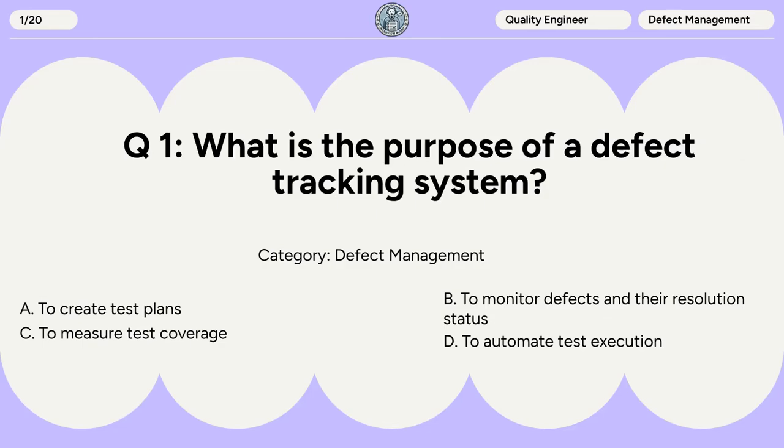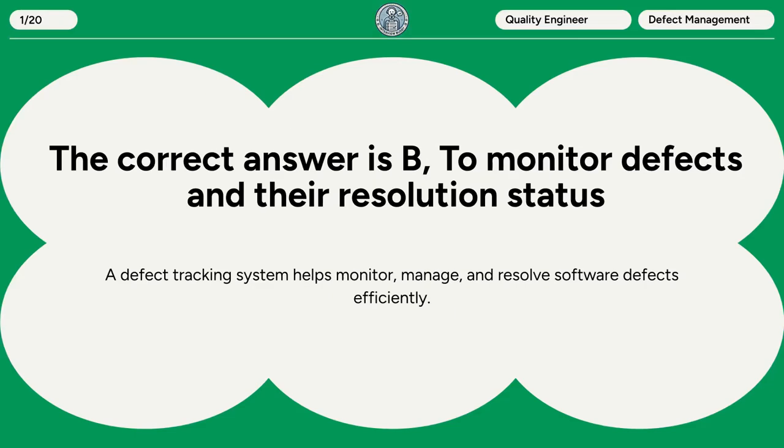Question 1. What is the purpose of a defect tracking system? A. To create test plans. B. To monitor defects and their resolution status. C. To measure test coverage. D. To automate test execution. The correct answer is B. To monitor defects and their resolution status. A defect tracking system helps monitor, manage, and resolve software defects efficiently.